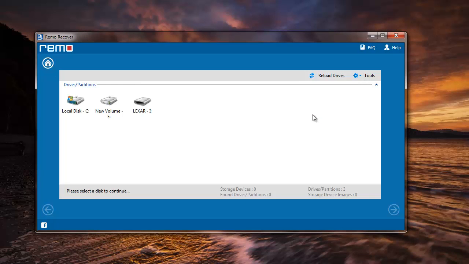Here the software gives me a list of all drives that are connected to my system. I connected my Lexar memory card by making use of a card reader. So all I have to do here is just select my SD card from which I'm looking to recover the photos and then click on the next button.